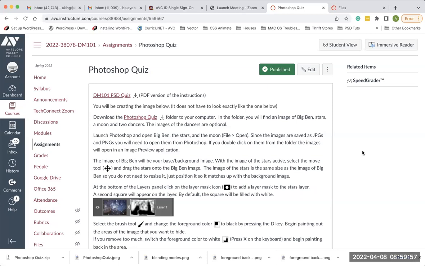Good morning, everyone. So today we're going to do the Photoshop quiz. This is going to be the final thing for Photoshop, and then next week we will be moving into InDesign, which is the last module for this class. InDesign, again, is the page layout program.